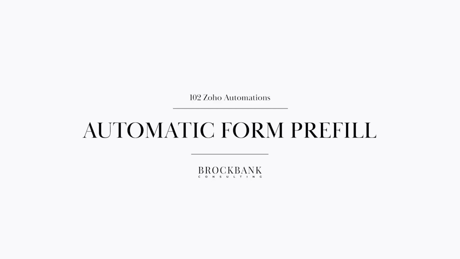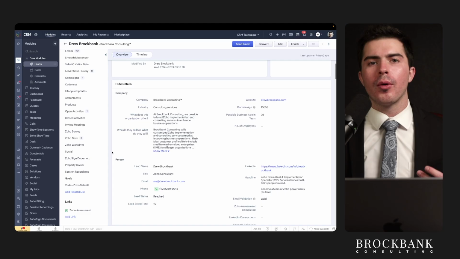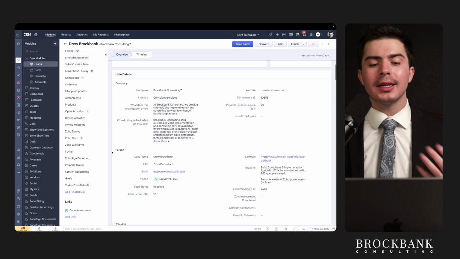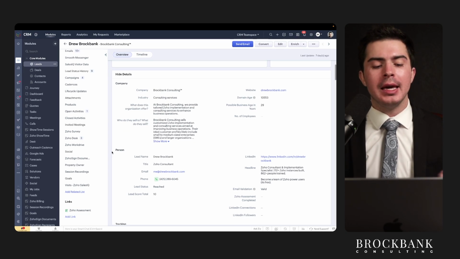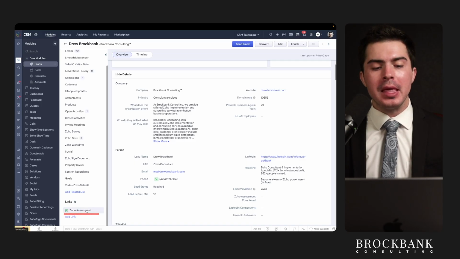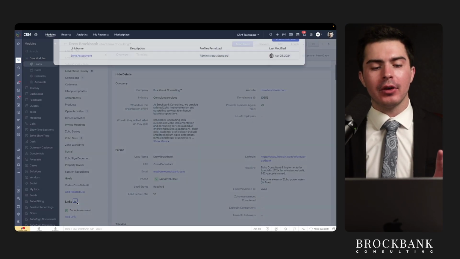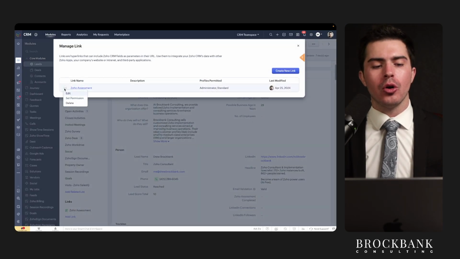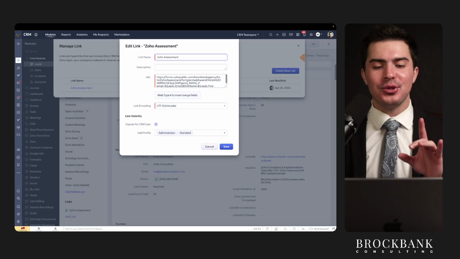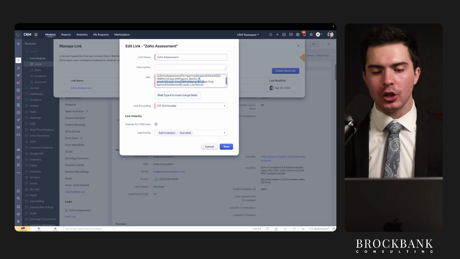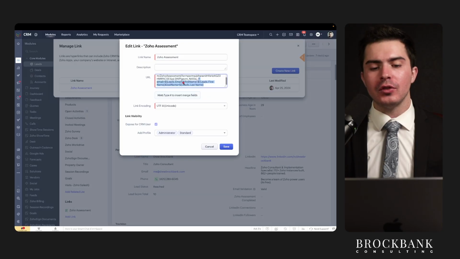Automatically fill out details on a form before you send a form out to somebody. If you have people send out multiple forms and you've already collected certain information, for example, I send out a Zoho assessment, but by the time I send out the Zoho assessment, I already have someone's first name, last name, email, and you can see that if I go to links, then I go to Zoho assessment, and then I go to edit this, you can see in the URL, the base URL is here. Everything after the question mark, I've got merge fields in the URL.